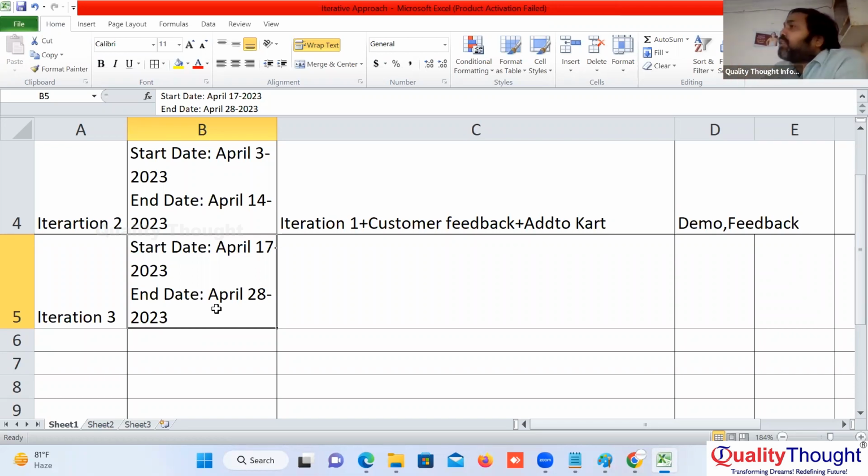Why do companies move to the iterative model? Companies want to launch software early to the market. So tell me, which bus software are you using? Bus booking. Which movie ticket booking are you using? BookMyShow. Which cab service are you using? Ola. Which e-commerce platform are you using? Amazon or Flipkart, right? Sir, most of these were first in the market.